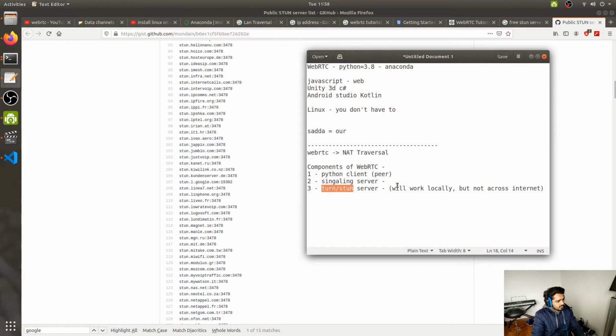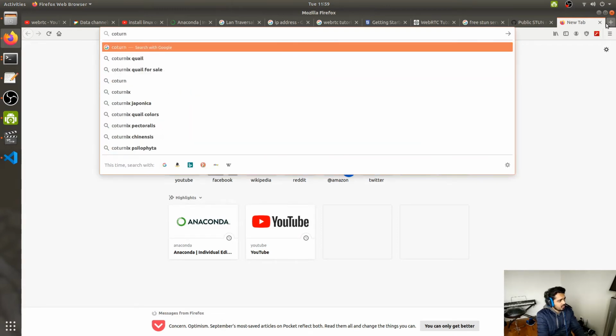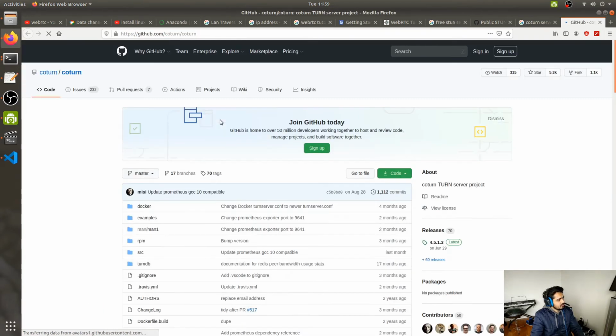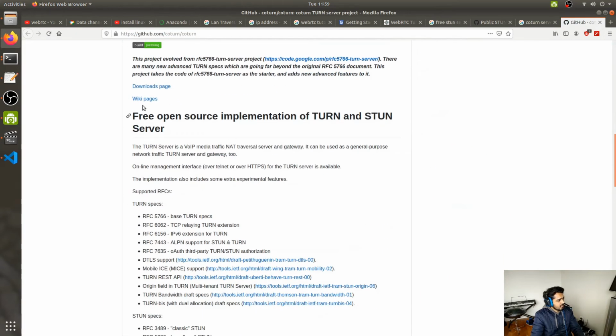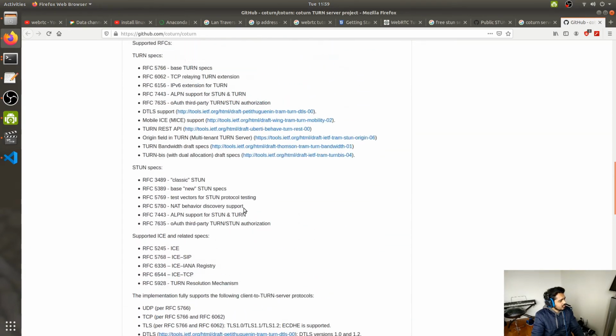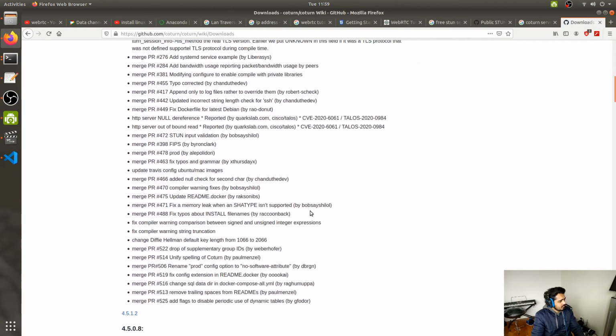Anyways, so what we're gonna do, we're gonna focus on these two guys for now: the Python client and signaling server. One thing I want to add here, this TURN server is also going to be pretty straightforward. We're gonna use something called coturn server. If you just go to the GitHub project, it's just here. It's free, open source, very easy to install. I think it's just a one line install. But we'll do that later.